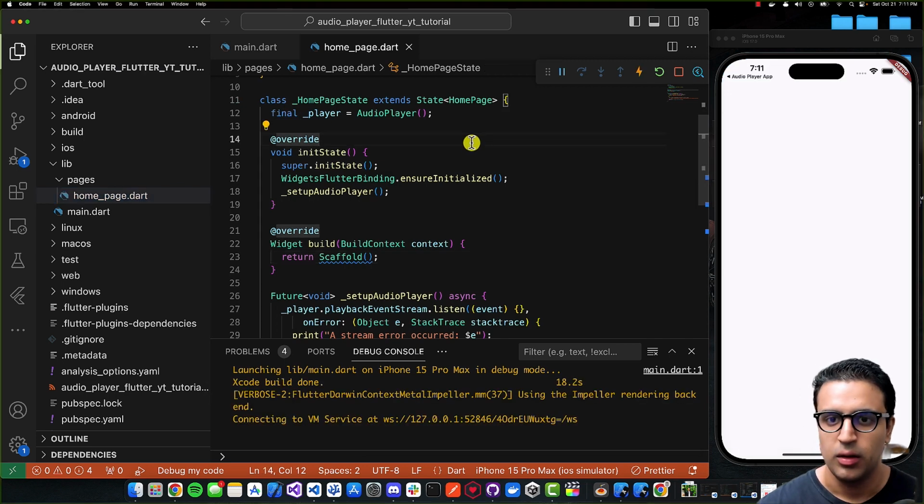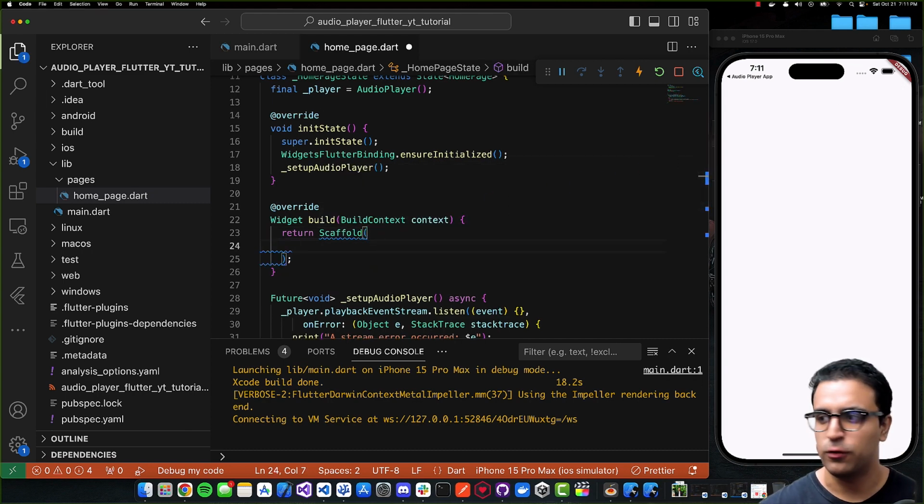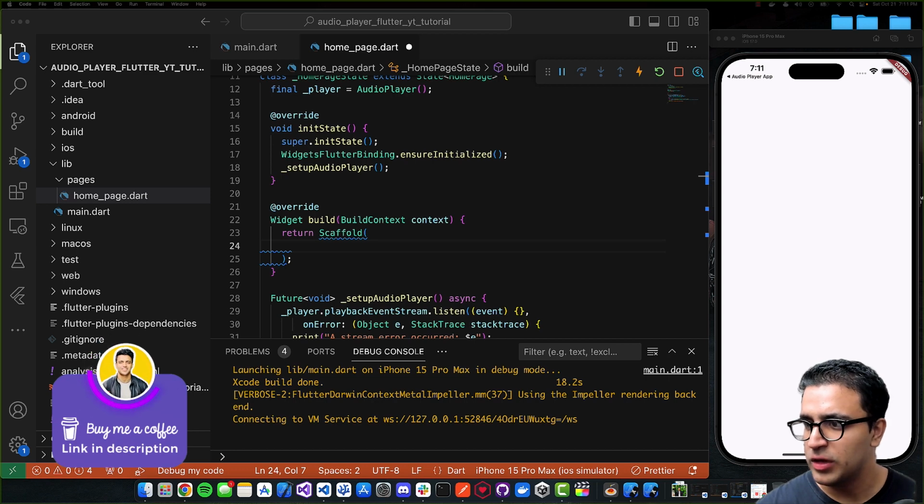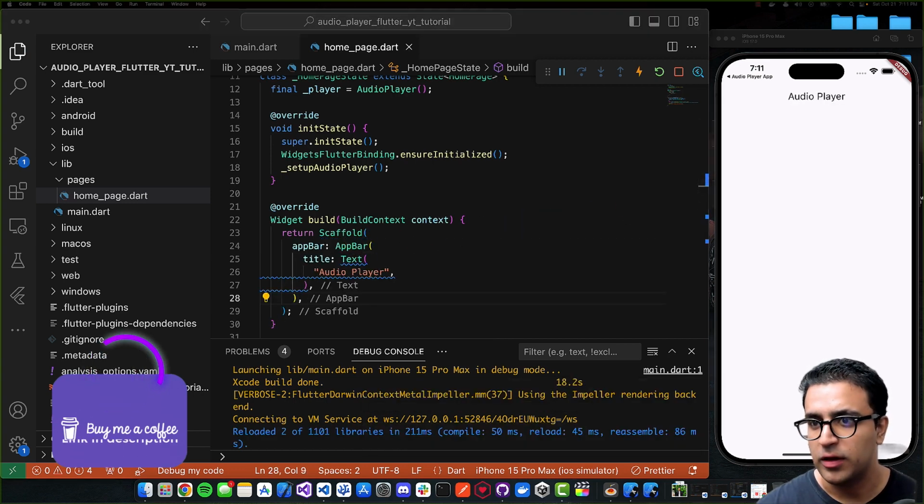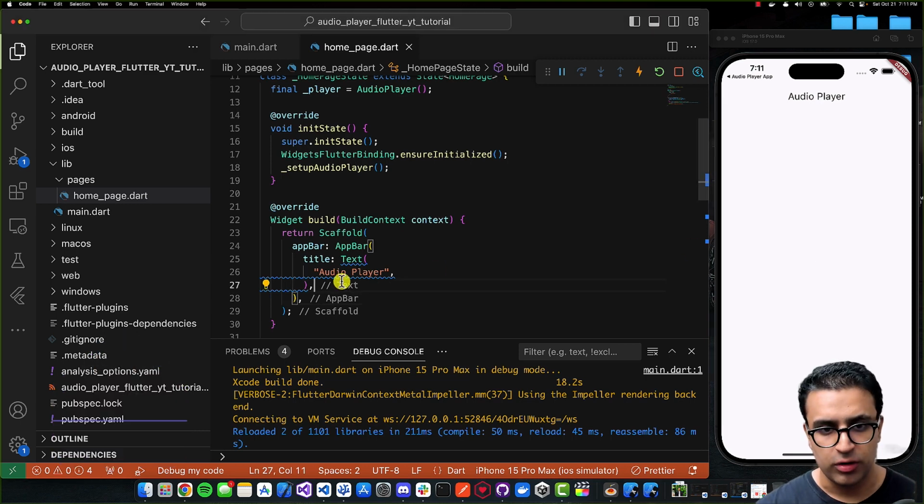Welcome back everybody. So now that the application is running on our simulator, what I'm going to be doing is coming to my scaffold, and then within this is where I'm going to be adding some things. So firstly, I'm going to add an app bar to my scaffold quickly. So I'll do that. And then it's going to show audio player. And then after this, I'm going to set the body attribute to be a safe area with a column, and then the children for that column we are going to be defining.